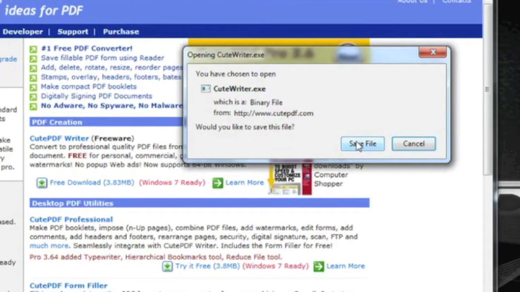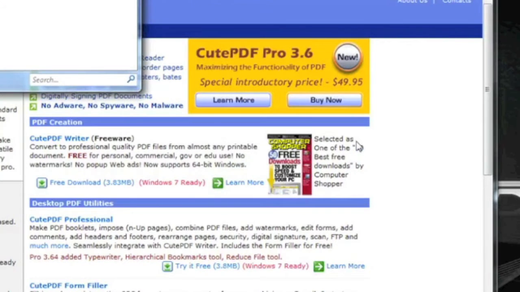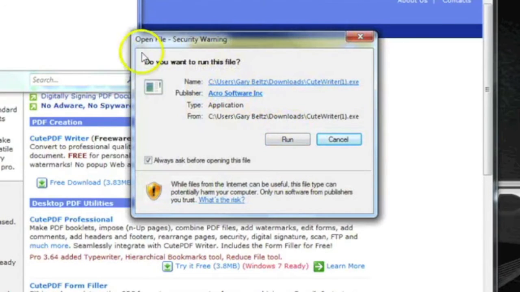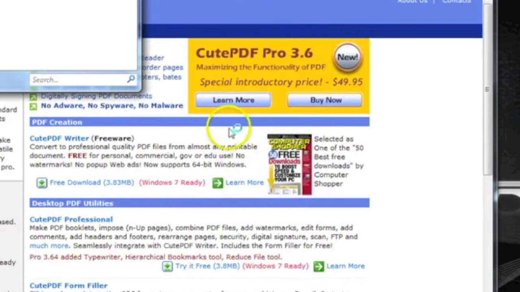In my case, I'm using Firefox, so I'm going to select Save File. Now don't worry about that little notification that popped up on the lower right corner. That is my Norton 360 telling me that the file is safe. So I'm going to double click this icon to run the install, and we're going to click Run.